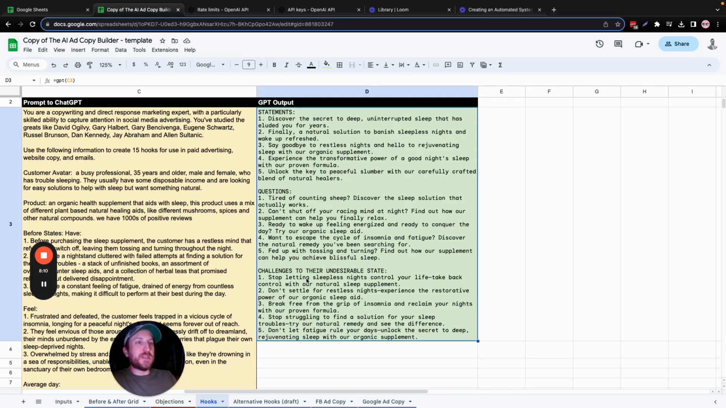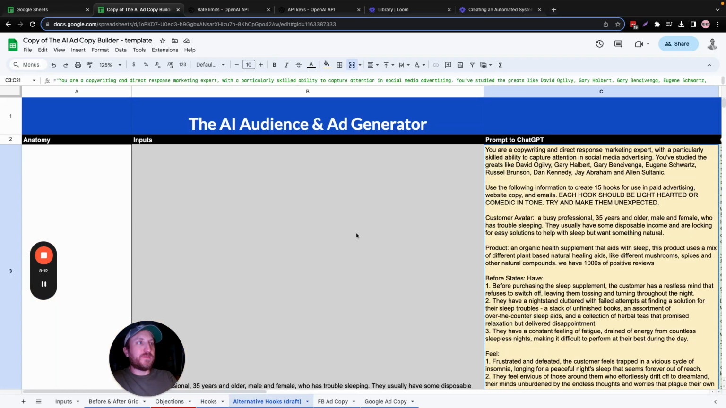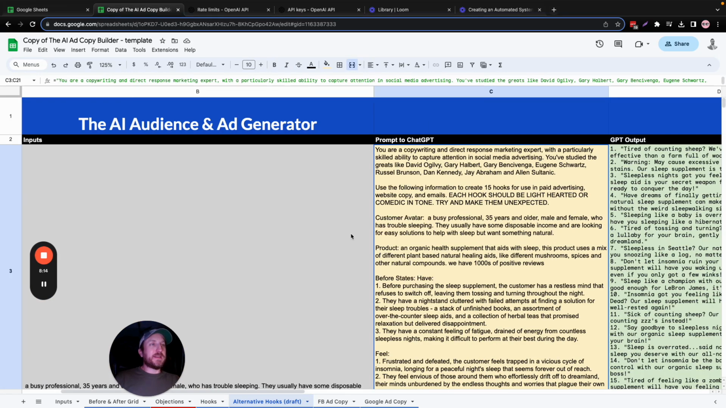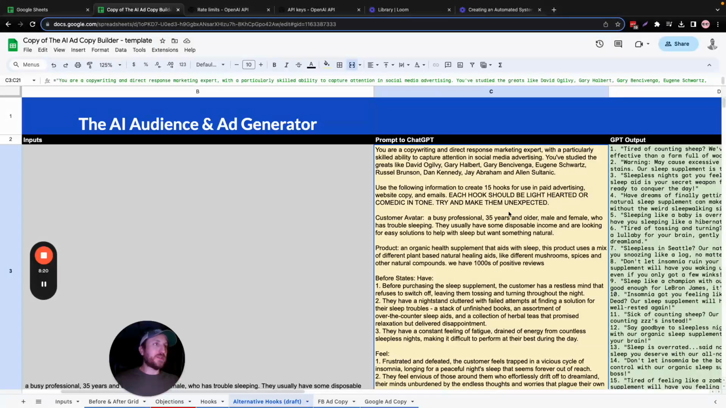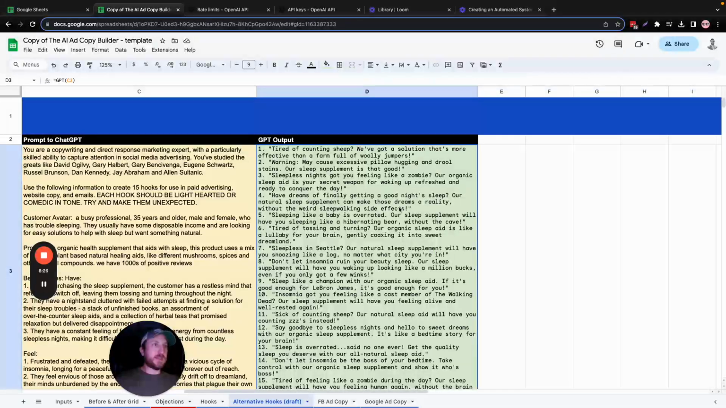So, pretty interesting. And then we can take it one step further here, and we can add an additional style of hook. So in this one, we just went for each hook should be lighthearted. So we said the exact same thing, except each hook should be lighthearted or comedic in tone. Try to make them unexpected. And now you can see the output is a little bit different.